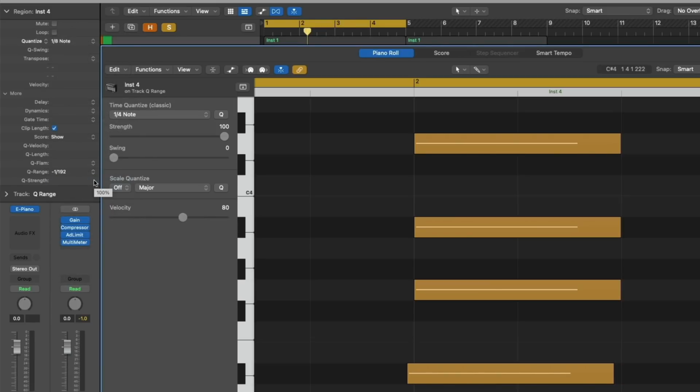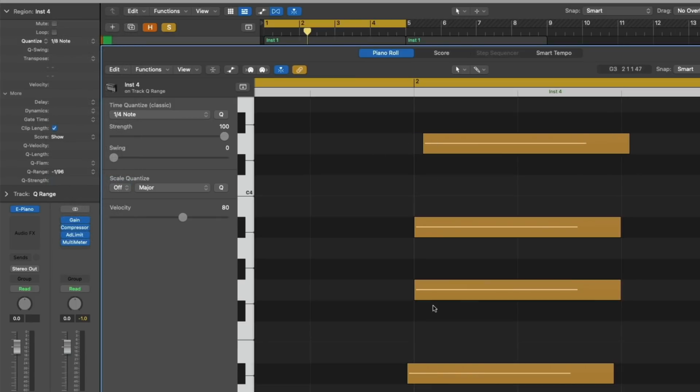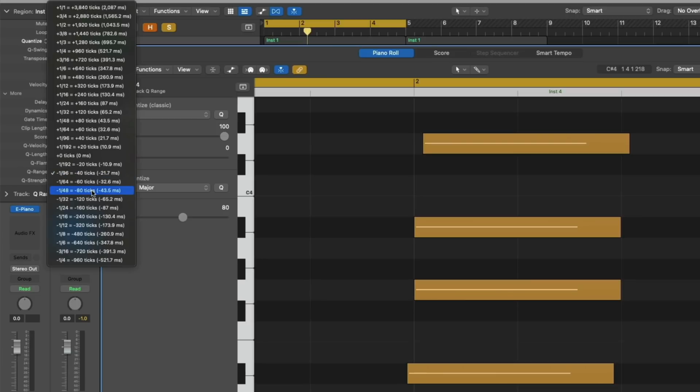Okay, now we've told Logic, hey Logic, anything that falls within this value, don't quantize it. It's too close to where it's supposed to land anyways. It's well performed already. We don't need to quantize it. And we start working our way in the opposite direction. Okay, these two notes, we're already close to the mark. We're not bothering with quantizing them. And we keep working our way down.